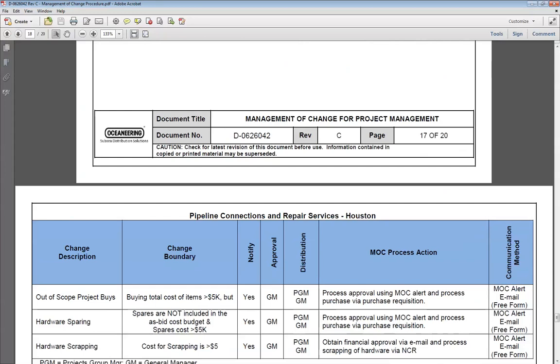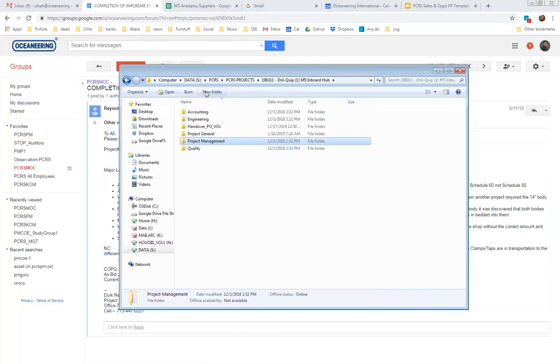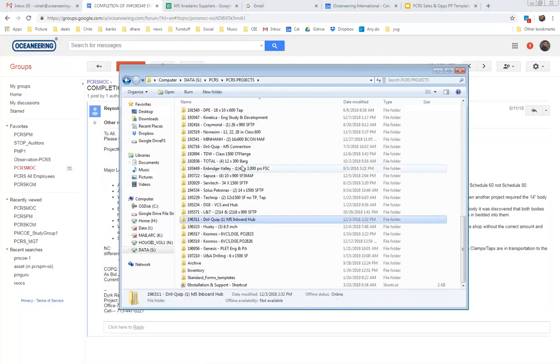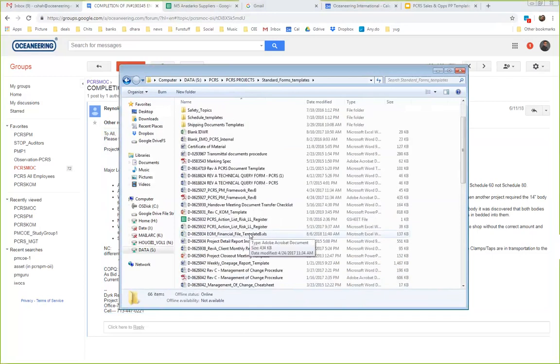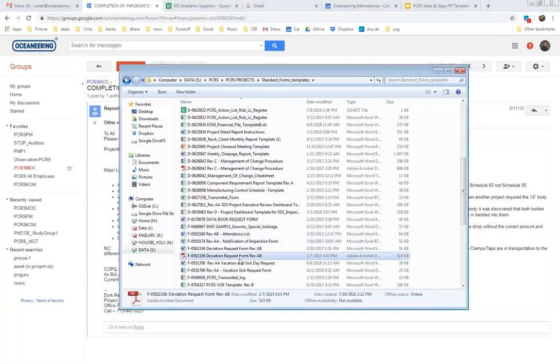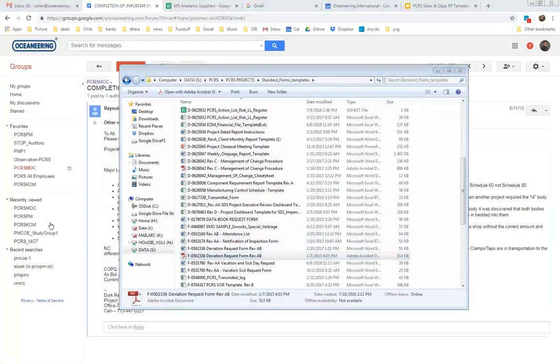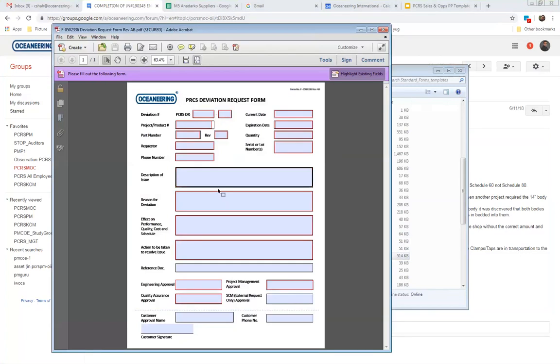So this sheet has all the document numbers in it. And when you go to the project folder, for all the projects, there's a folder called standard forms and templates. All our standard forms and templates with the document number reside in here, right? So the deviation form, like you mentioned, is here. That's our deviation form. And if we want to take exception from the customer or things like that, then we'll send this to the customer. You fill this out and send it to the customer for approval.